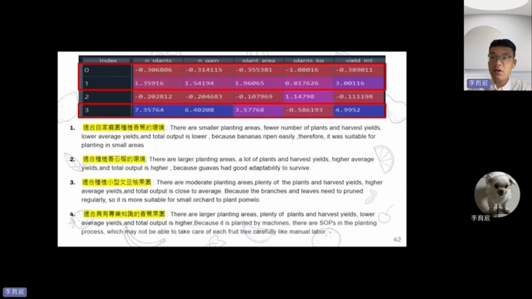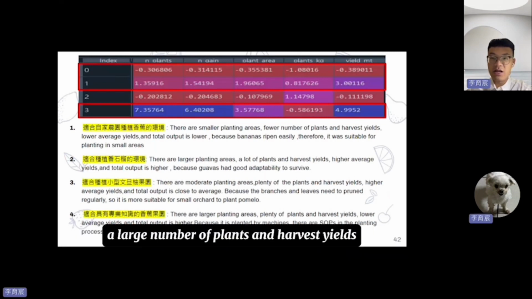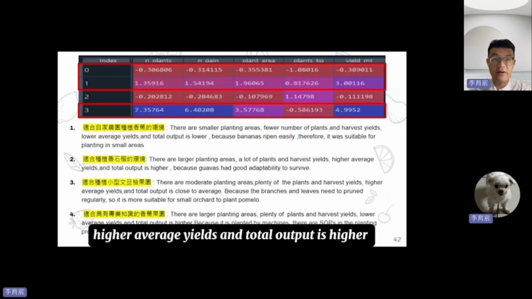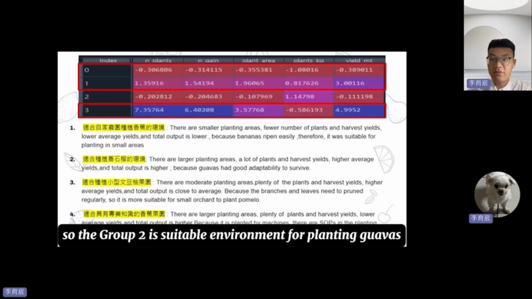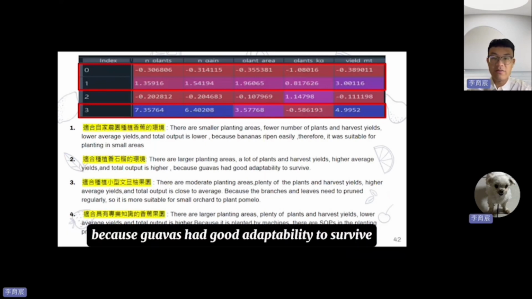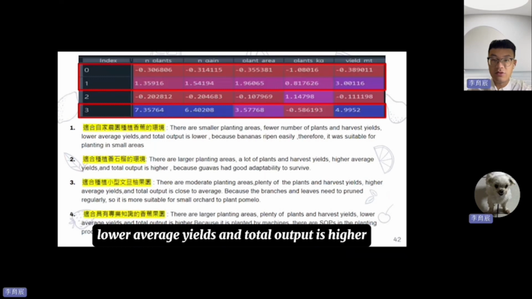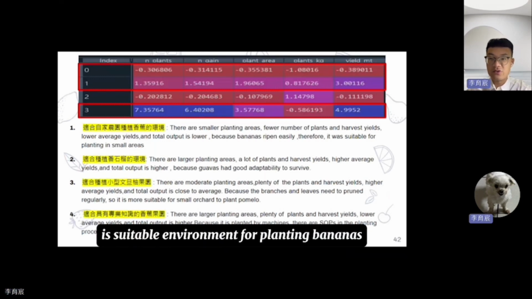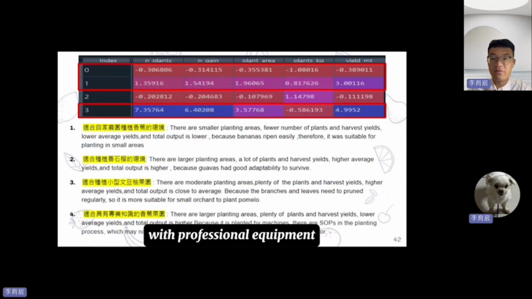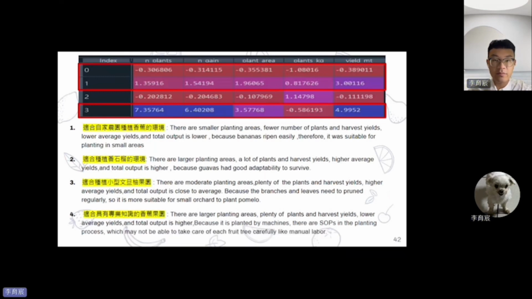For group 2, there are larger planting areas, a large number of plants and harvest yields, higher average yields, and total output is higher. So group 2 is a suitable environment for planting guavas because guavas have good adaptability to survive. For group 4, there are larger planting areas, a large number of plants and harvest yields, lower average yields, and total output is higher. So group 4 is a suitable environment for planting bananas with professional equipment because its planting area is very big.